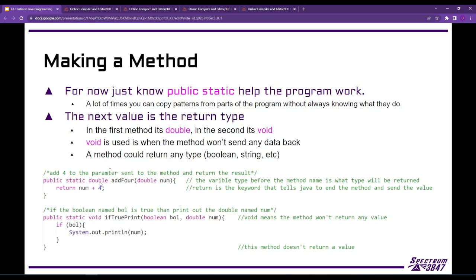The next value here is the return type. So it always basically says what's the equation. You can almost always look at it like this: there's a hidden equal sign here as the equation. So it's almost saying this double is going to be what comes out of add for double num.